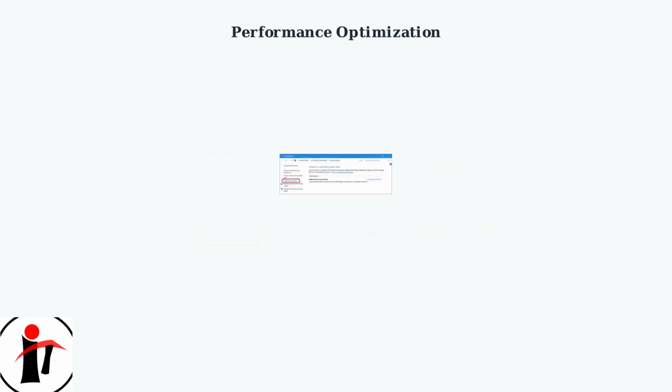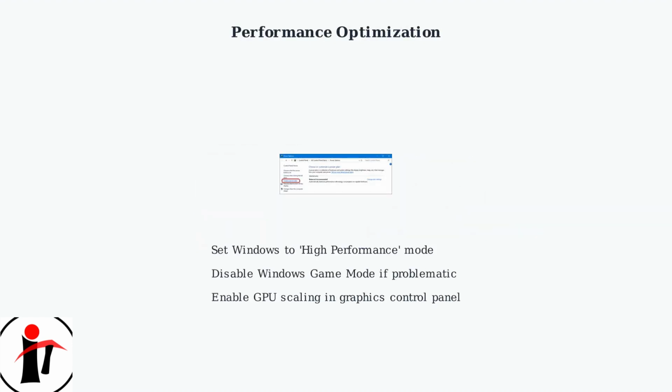For optimal 240 Hz performance, configure Windows power settings to high performance mode. This prevents the system from throttling performance to save power. Disable Windows Game Mode if you experience stuttering or frame drops.